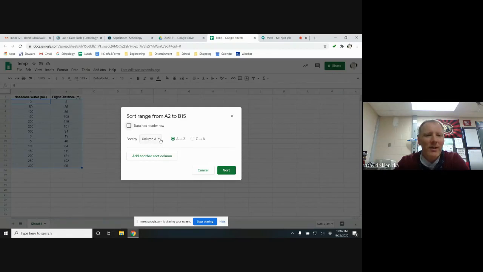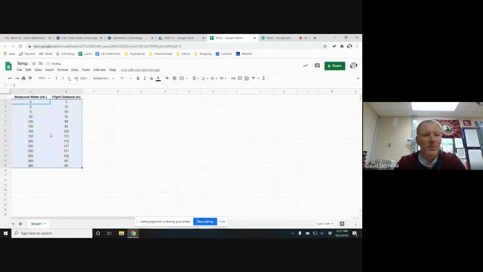I'm going to sort by column A, which means it's going to sort all of the values, keeping the correct pairs together, but it's going to sort them based on what number I have in column A under nose cone water. And then A to Z means smallest to biggest. So when I sort those, now they're all in order. And my table is great.